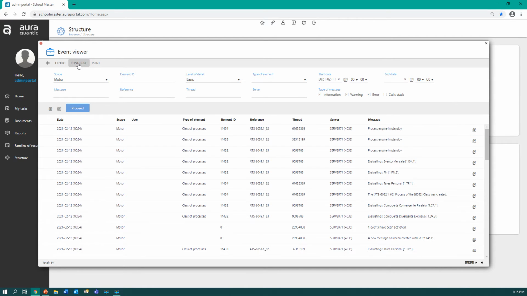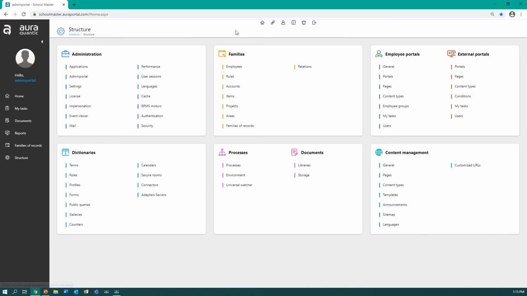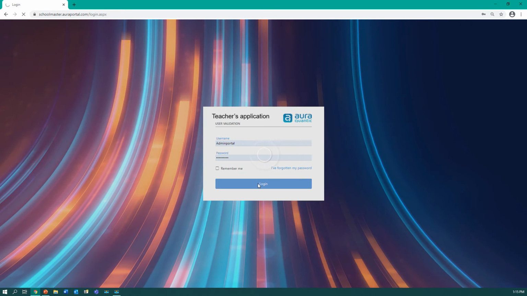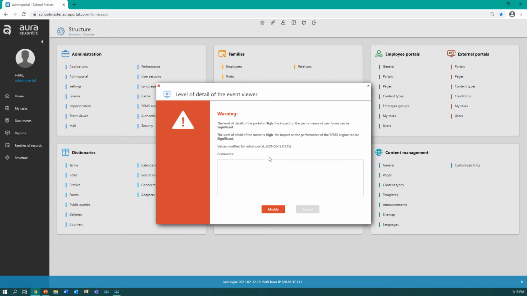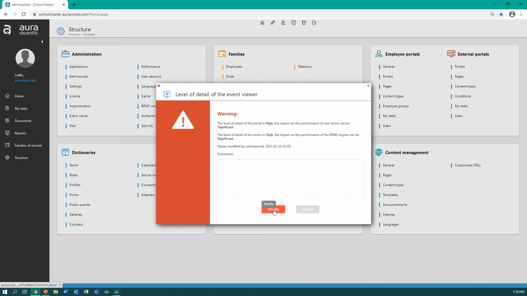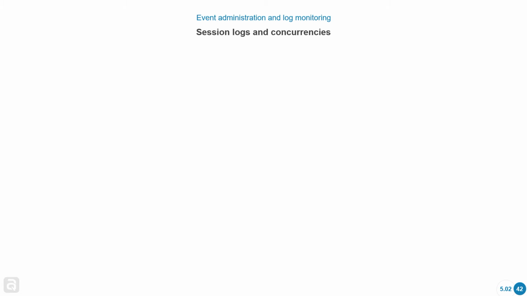If we go back to configuration and change the level of detail, so for example, let's put high and save. Okay, and then log back in. We will get the warning message we mentioned before, okay? So from here, we can modify it or accept it. In this case, we're going to modify it and put it back to where it was, to basic. Let's go back now to the presentation.